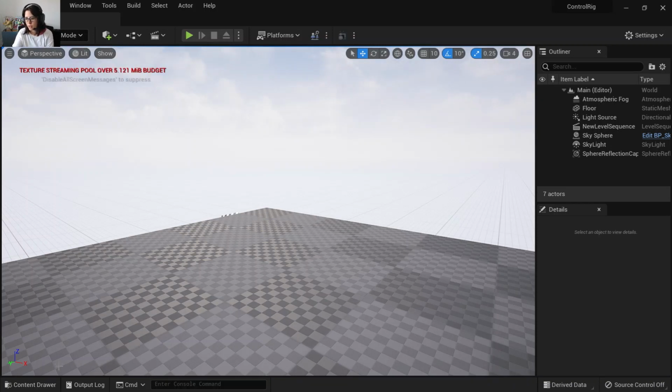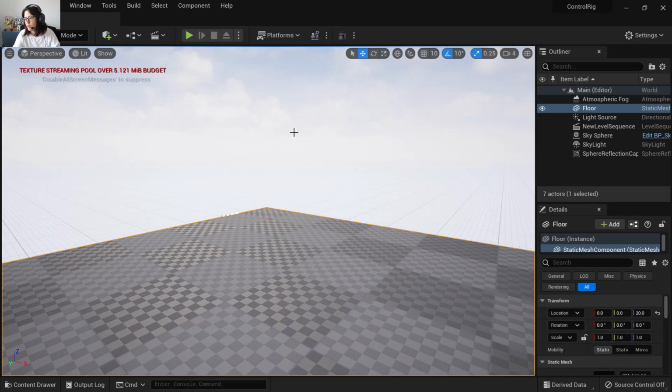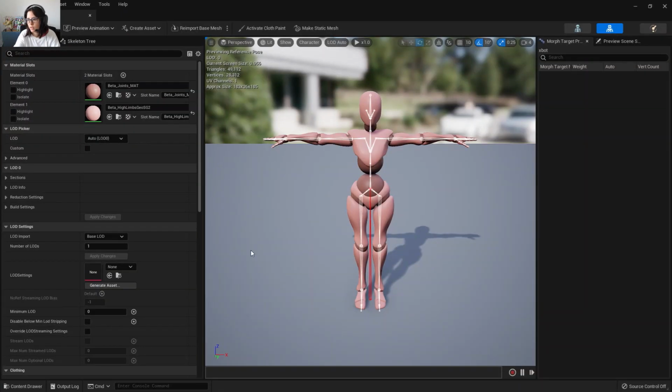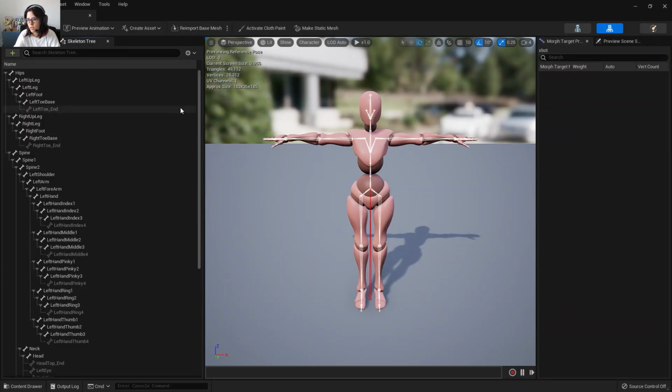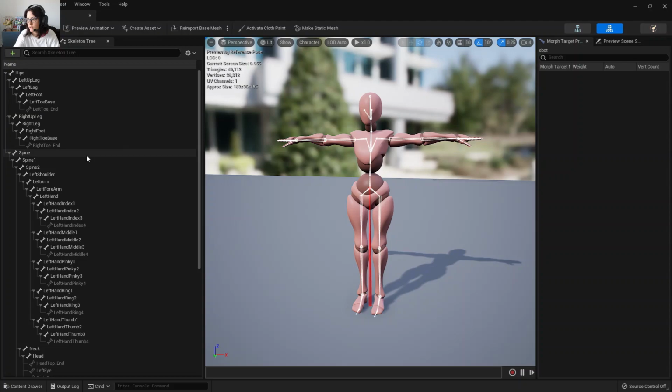So I have here a character that is literally a Mixamo character that I've downloaded. Let me just move this to this screen. There is nothing fancy going on here, just a skeleton with the names directly from Mixamo, and that's it.